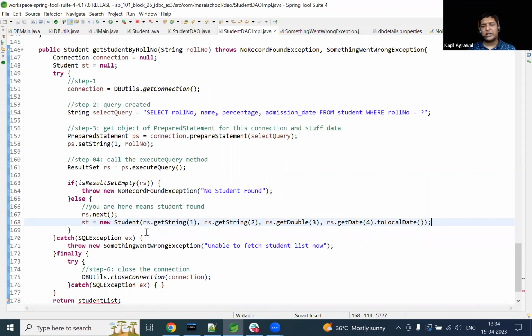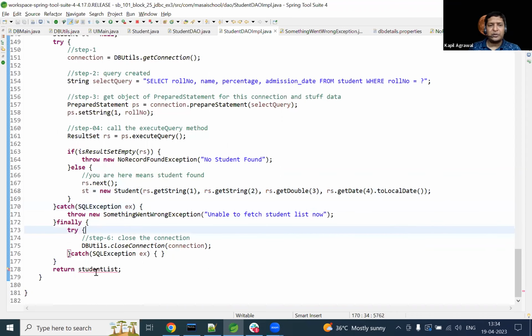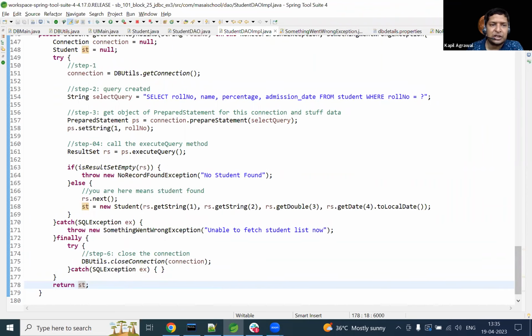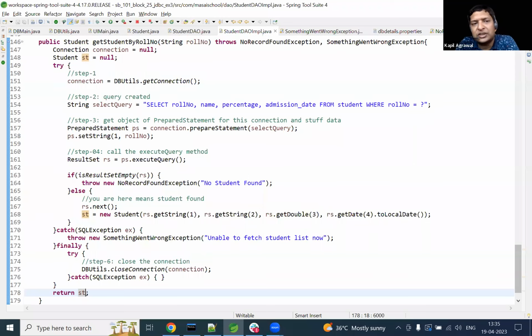Thereafter SQLException, unable to fetch a student list. Finally try block, and instead of returning student list, I have to return st. Entire code is done within some seconds. Please go through the code once.